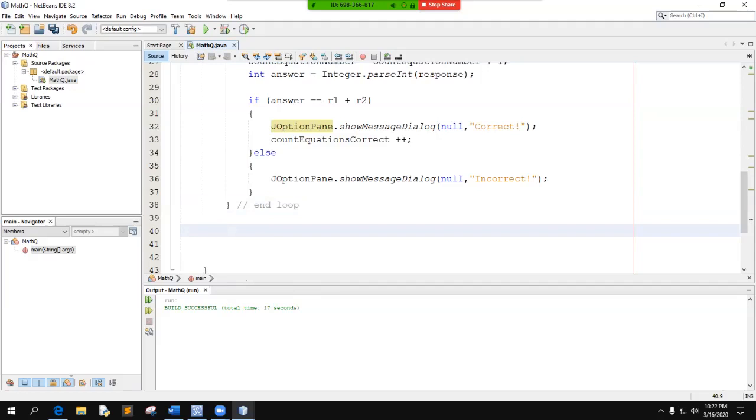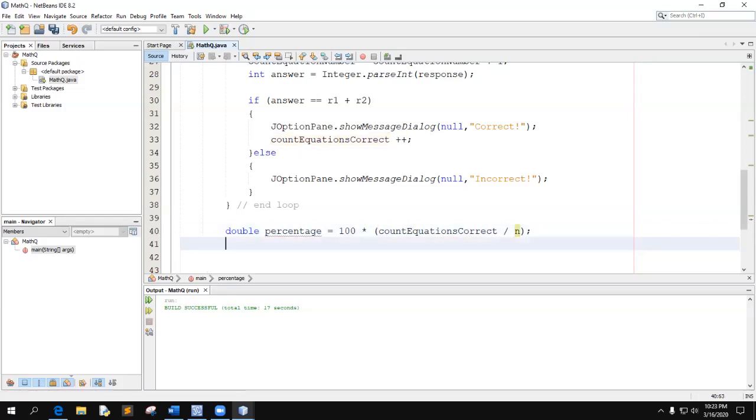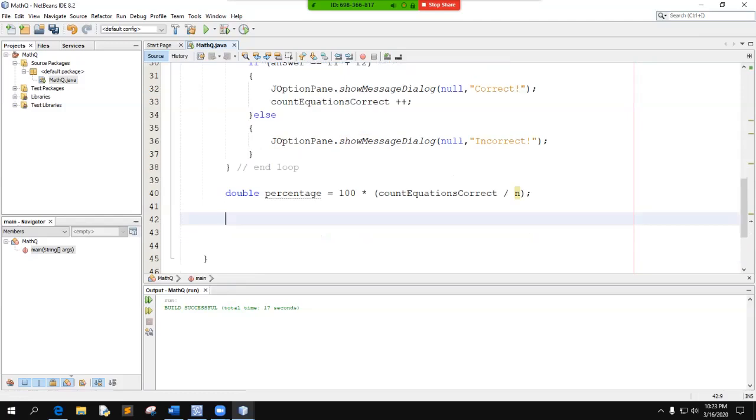So the next thing we need to do is go ahead and find the percentage, correct? So we'll say percent, double, we'll make it a double. And the equation that she gave us was, 100 times count equations correct divided by n. All right. That's how you find the amount correct.